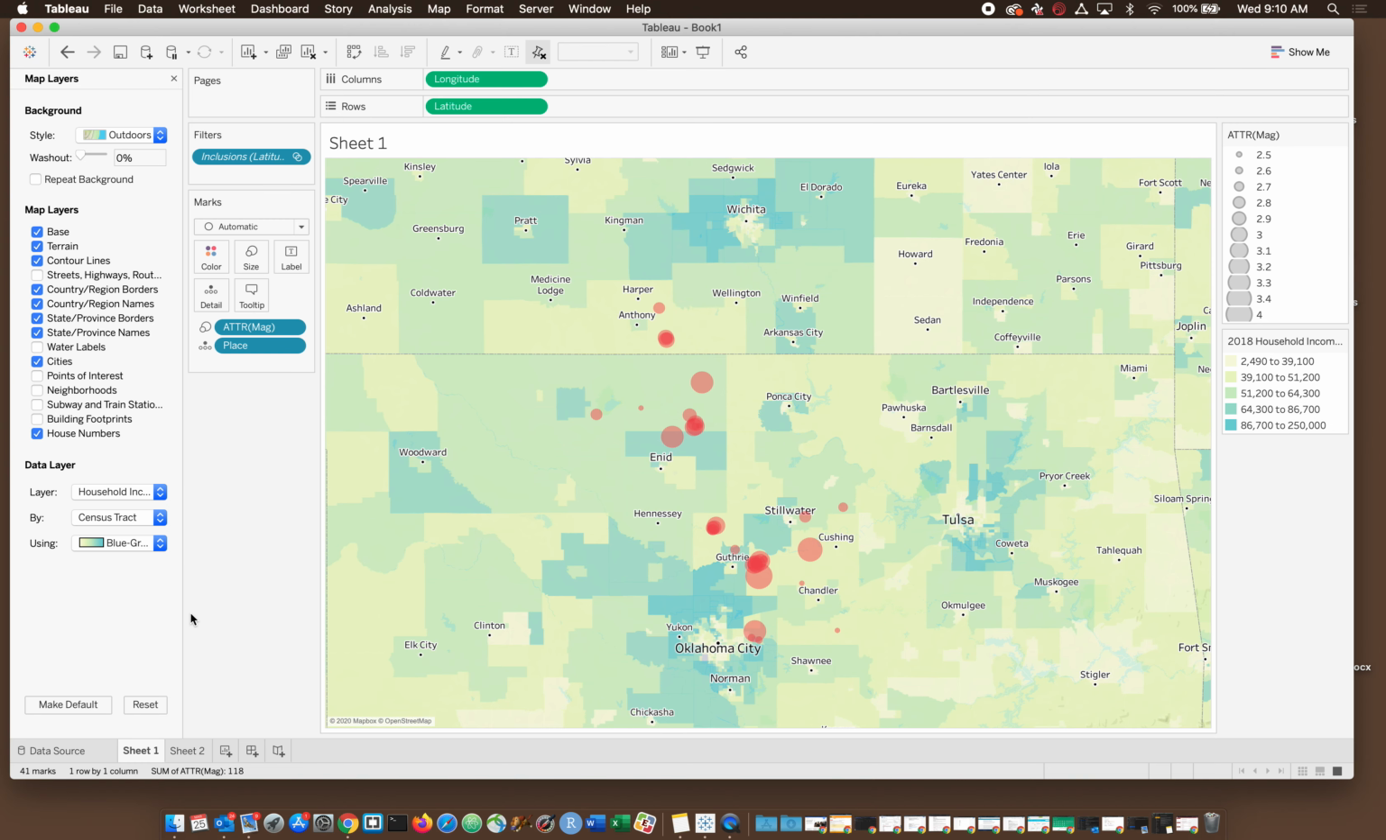So I encourage everybody to, again, play around with these different options that I showed you. The map drop down and map layers is pretty interesting. Playing around with this marks area is also fun.